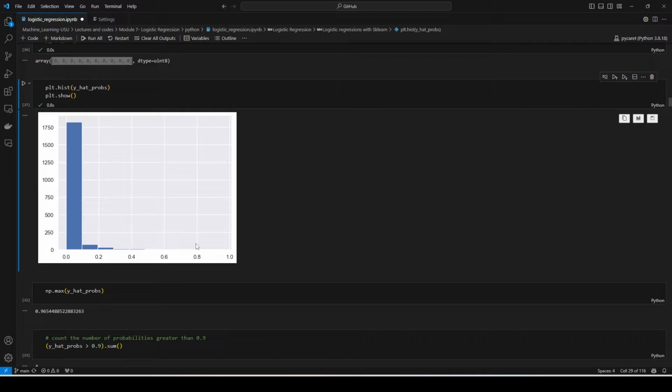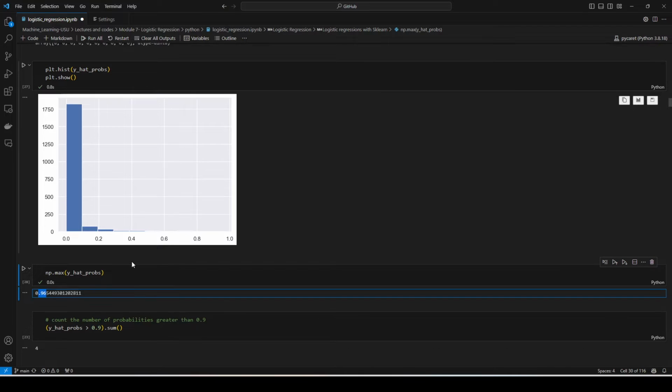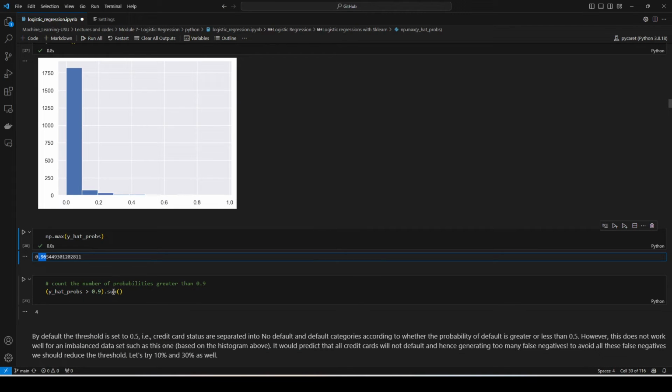We can look at the maximum value of y-hat probability, just if you're curious. So we get 96%. So there's a person in the data who, with 96.5% probability, is going to default. So that's that one. And then we can also play around with something like this. For example, say, hey, tell me how many of those probabilities are greater than 90%. Give it a sum. So it seems that only 4 observations out of 10,000 have a probability of default greater than 90%.